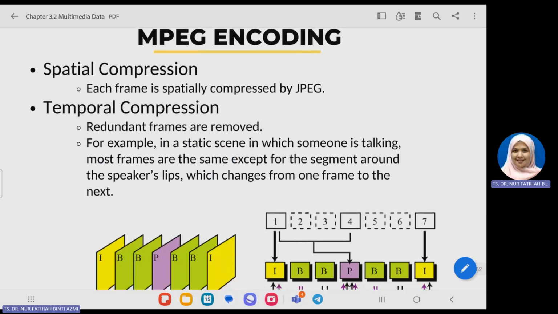Okay. For example, you have a static scene with a moving mouth. Most pixels remain unchanged between frames. Only the moving mouth pixels need to be encoded. And by eliminating spatial and temporal redundancies, this video can be compressed with minimal quality loss, and redundant pixels both within and between frames also can be reduced.